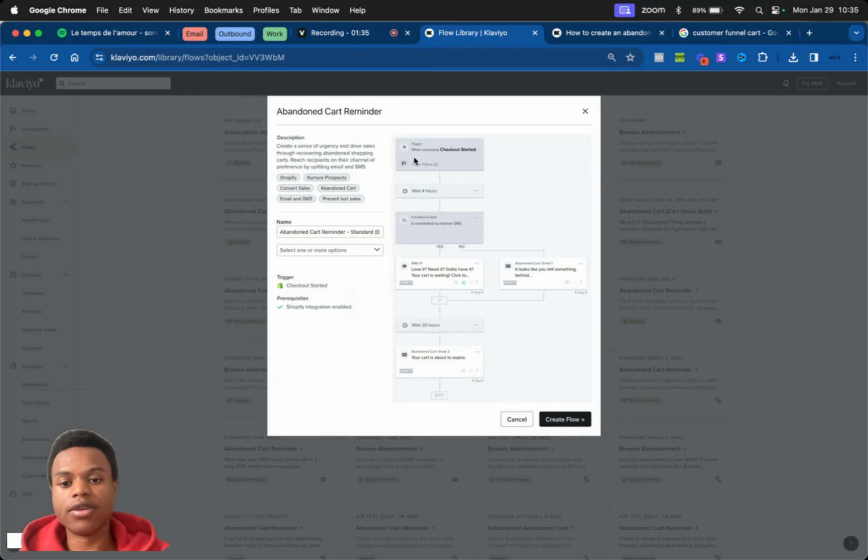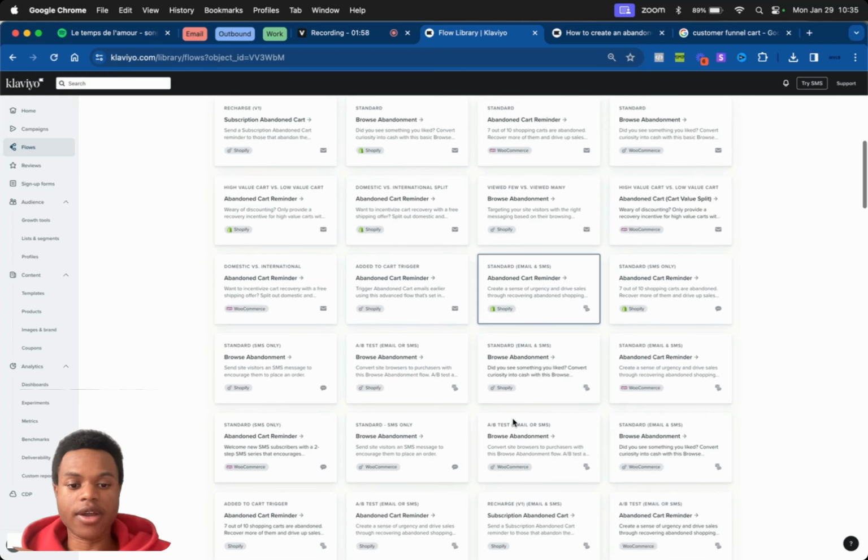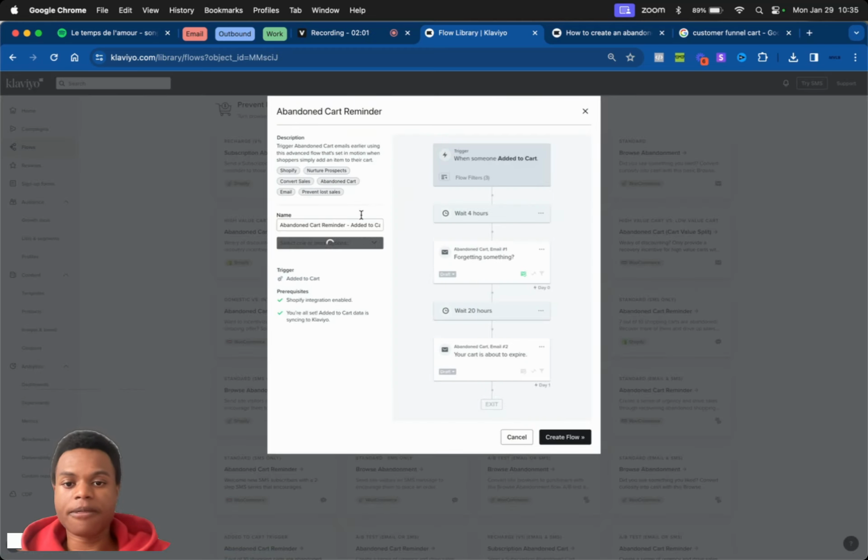So even if we click right here, you'll see when someone checkout started. Just to summarize this in the best way possible, the abandoned checkout is very, very different than the abandoned cart. It's actually much different. Now there are similarities, but it's completely different. If we click here, abandoned cart reminder, you'll see when somebody checkout started. Now if we click right here, you'll see when someone added to cart. But they're titled the exact same thing within Klaviyo. And this is a very, very misleading thing that Klaviyo has. They've had it for years now. I'm not sure why they changed it, but these are completely different flows.